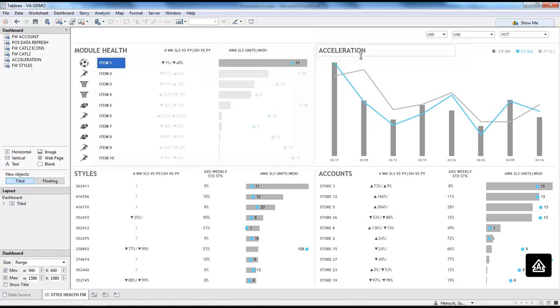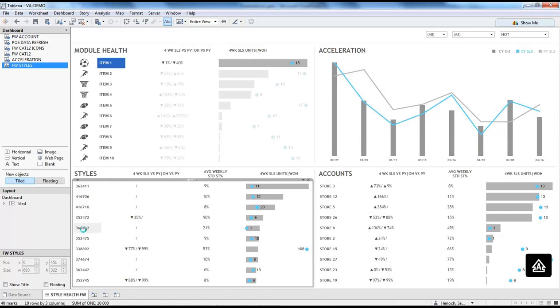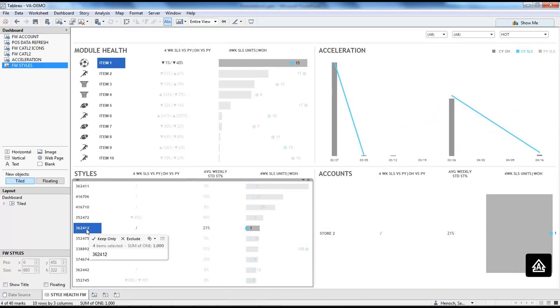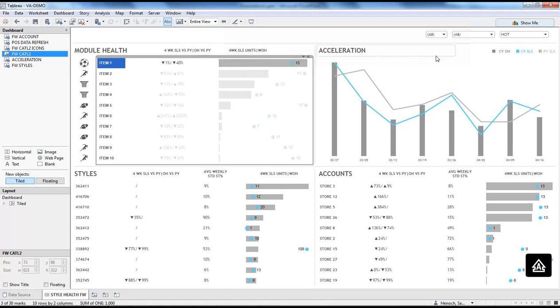You can have distinct acceleration, specific styles within certain items, accounts that are selling these items. So from your high-level stakeholders to your more in-the-weeds analysts, with the same report using the same data, can dig into different levels of detail. And even further into that, if you want to know specific items or specific styles and accounts, Tableau gives you that ability. So with this dashboard, you can notice a distinct flow from very high level and acceleration, draws your eye across the page, and then down to more granular details.